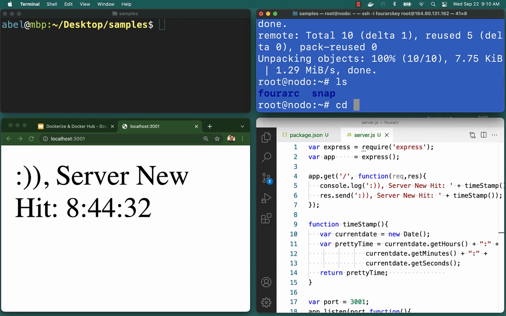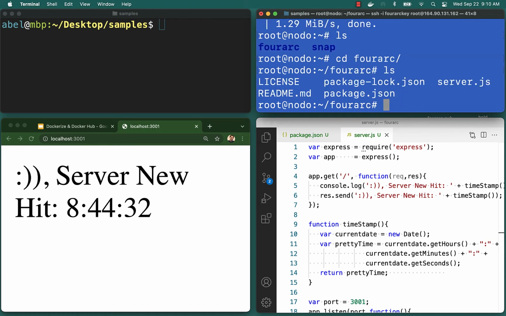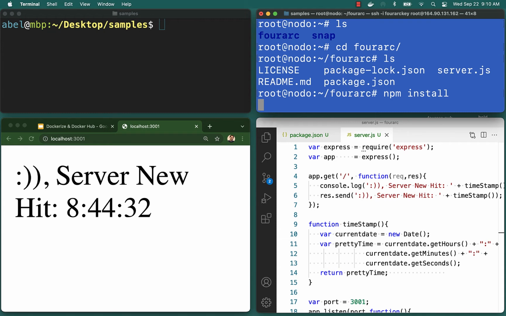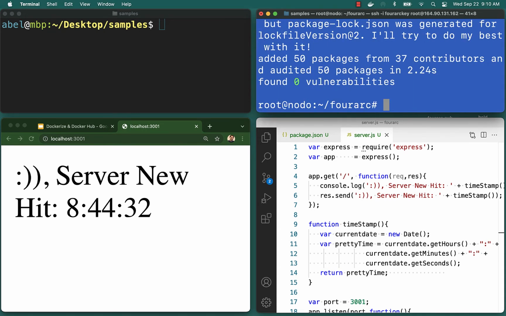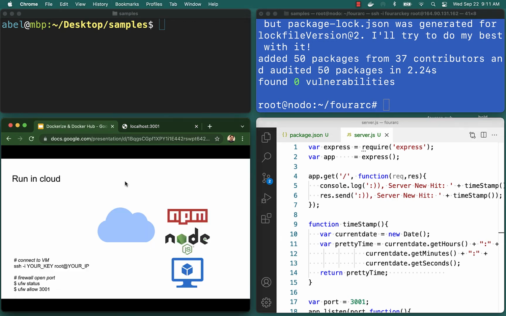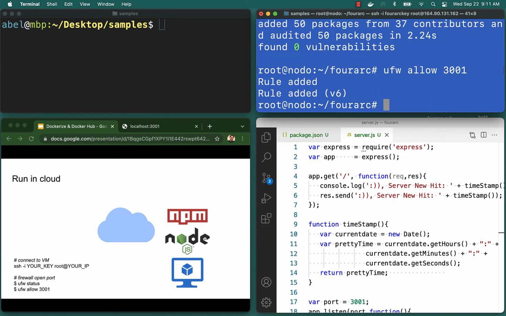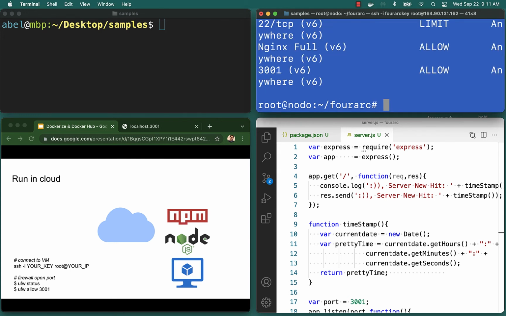I'm going to move into 4arc. We're now inside of it. We can see our code that we wrote previously. I'm going to enter npm install to add that package that we need, which is Express. And then if you remember from class, we need to open up that port. So if we go back to our slides, you can see there that the command is ufw, that's the default firewall, allow port 3001. We can take a look at the status to confirm that that port is open, and you can see there that it is.